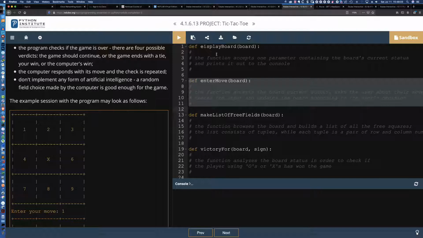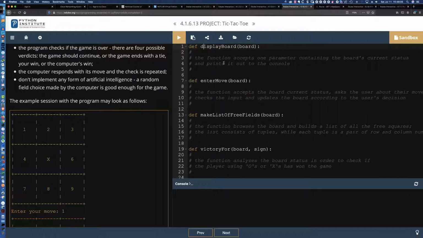Now, we already have the display board function done. We'll test that again to make sure. And again, we're picking up right where we left off. It's going to ask the user about their move. We're going to check the input. Then we're going to update the board according to the user's decision.